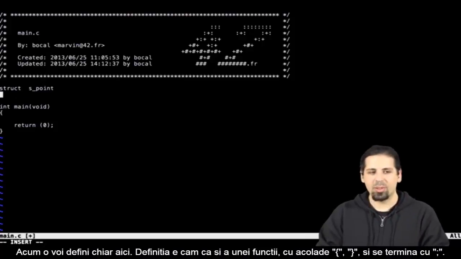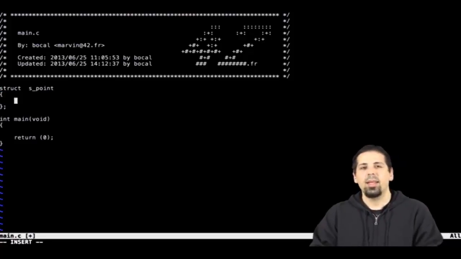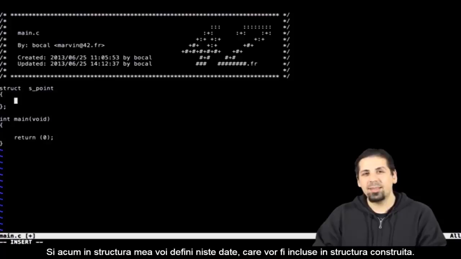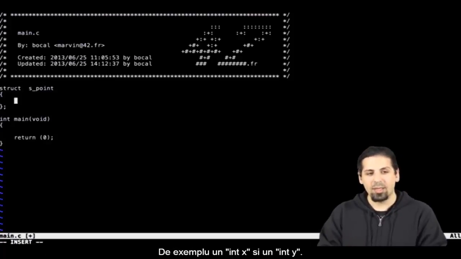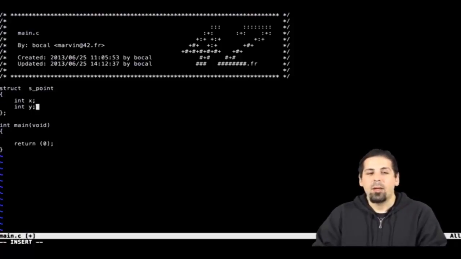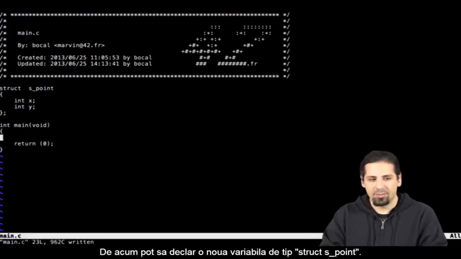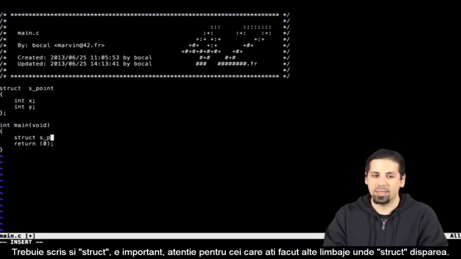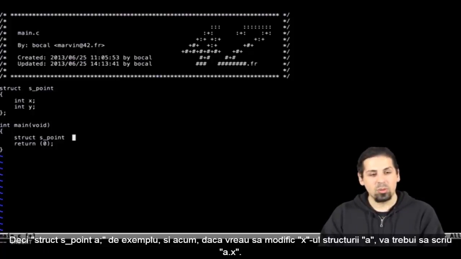I'm going to define a structure. To define it, just like a function, I need curly brackets and end with a semicolon. So here in my structure, I'm going to define the data that my structure possesses once I've built one. So for example, an int x and an int y, there. So based on this, I can, for example, declare a new variable of type struct s_point. We'll have to write struct too. That's important. The keyword ahead is important.